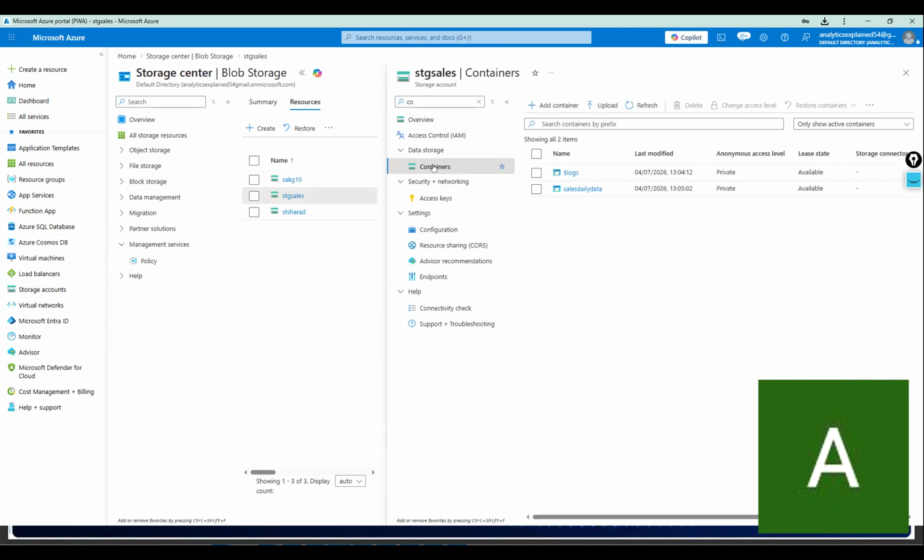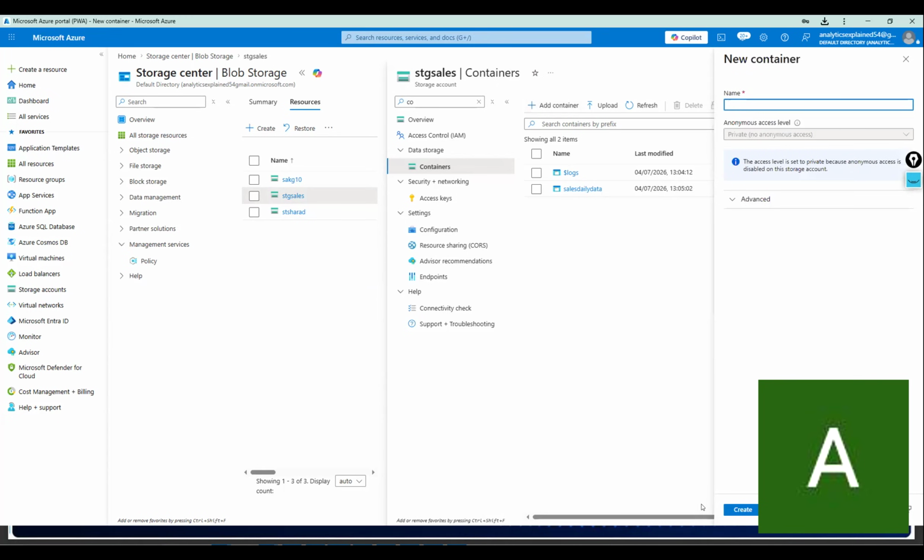In the search box, type container. Inside, you will have the add container button. Just click on the add container button. Then give the name of the container and then click on create. Okay.